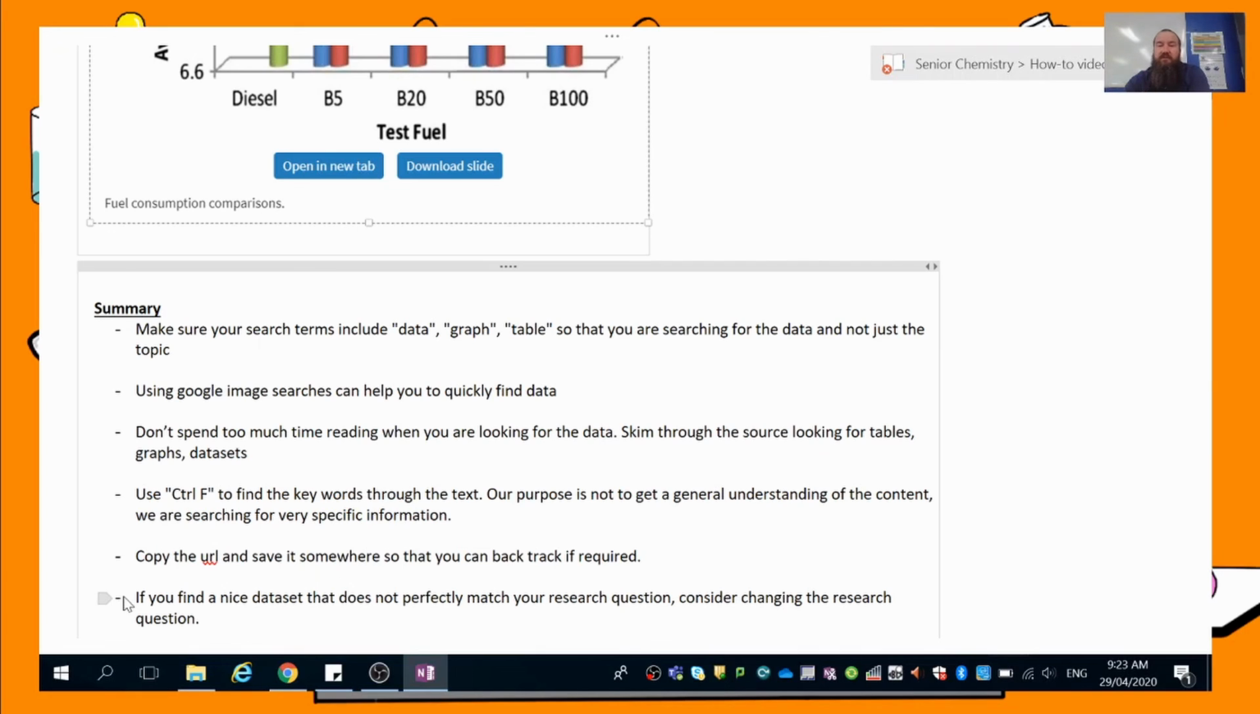So hopefully that gives you a few tips on how to find data specifically, but also increase the efficiency of your research, because doing Google searches, you'll find a lot of information, but you're trying to hone in on specific stuff and you don't want to spend too much time just reading random information that you already know.